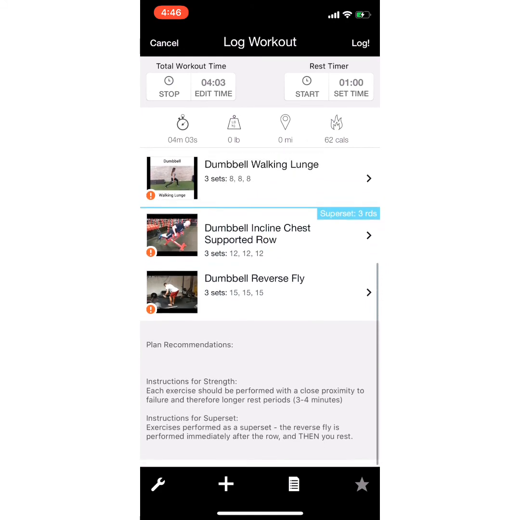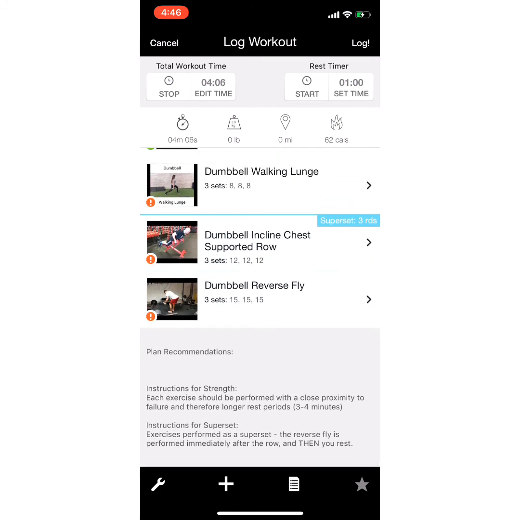They're down at the bottom here right now. You can see them where it says instructions for strength, which is the first block, or instructions for superset, which is that second block. In general, those notes will be very helpful in terms of executing the plan like the coaches indicated when we wrote it.